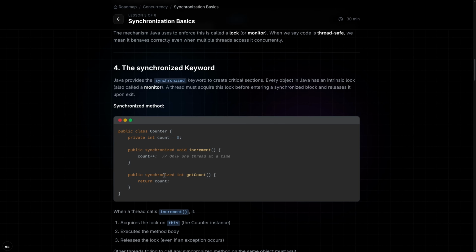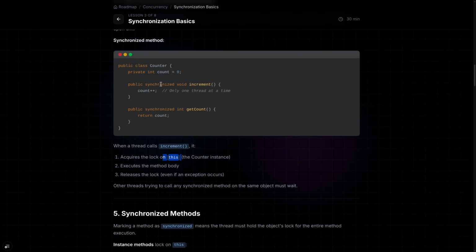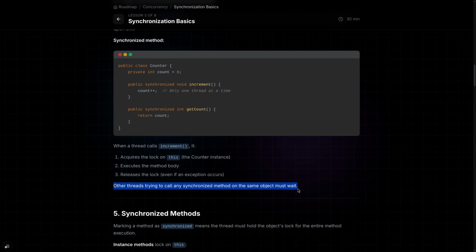So we must use synchronized. All access to shared mutable state, like count here, must be synchronized, both reads and writes. When a thread calls this, it acquires the lock on this. In a normal synchronized method, we acquire this lock, which represents the instance of the class we are calling. So the counter instance executes the method body and releases the lock, even if an exception occurs. Other threads trying to call any synchronized method on the same object must wait.